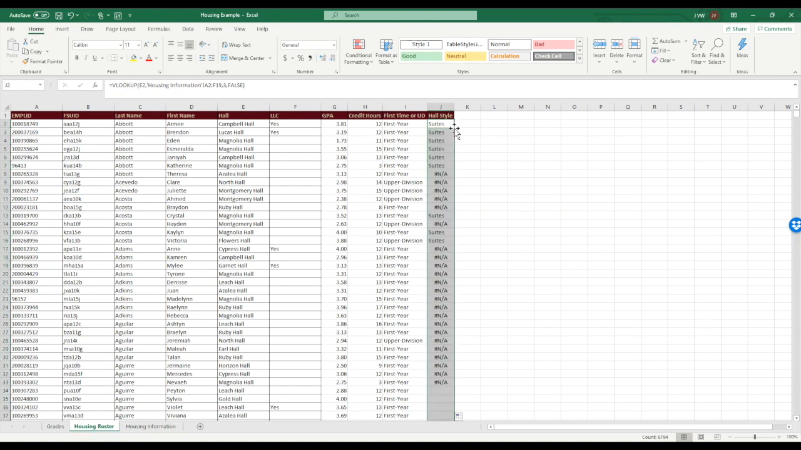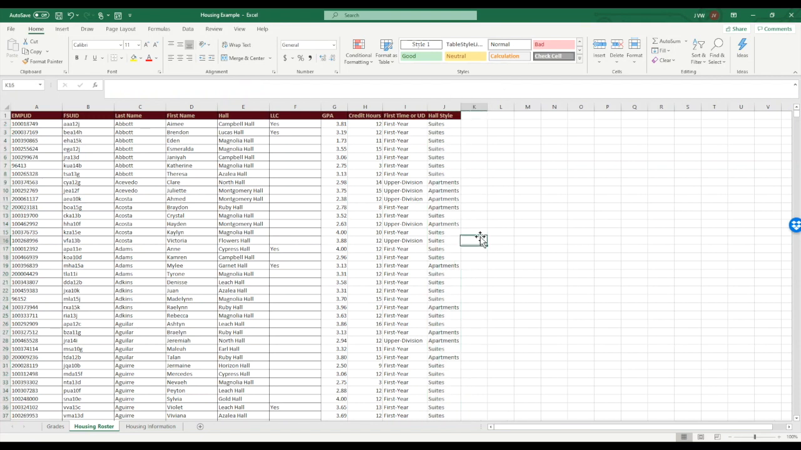And flash fill the formula. The same thing is happening. So I'm going to lock the formula with a dollar sign. And flash fill my changes.